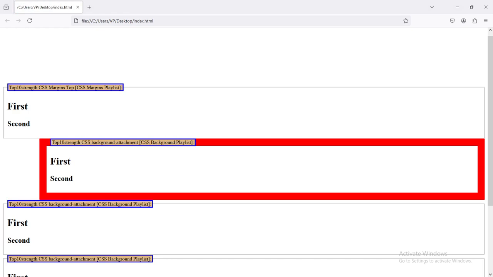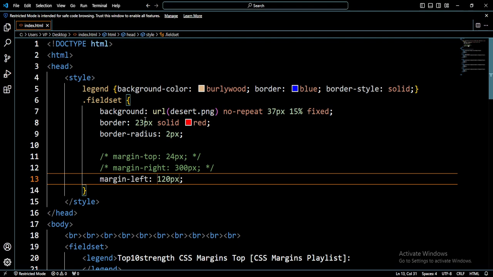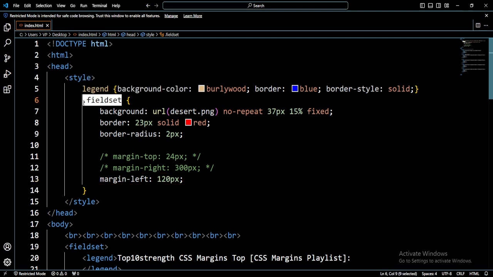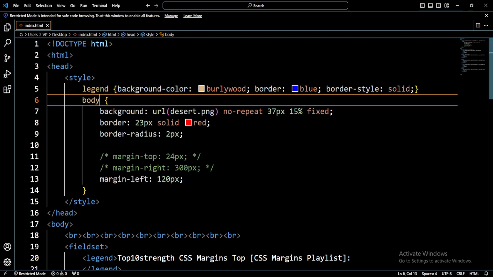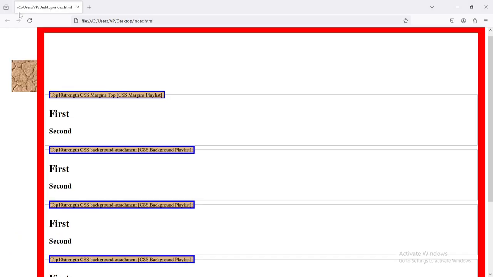Let's reload our document and see. Can you see now we are having left margin right here? You can practice this with different elements also. You can specify it with our body element also. Let's give our body element left margin. Save your document and reload your document. Can you see the whole document?